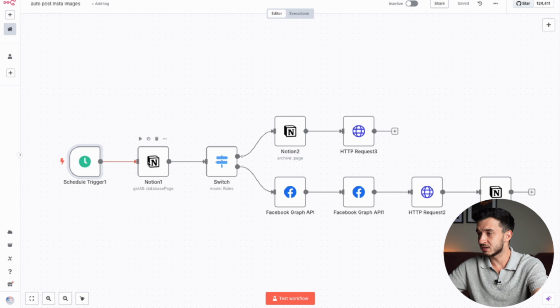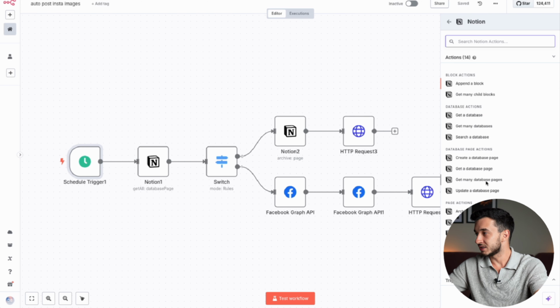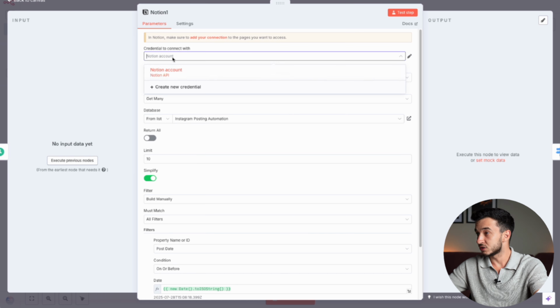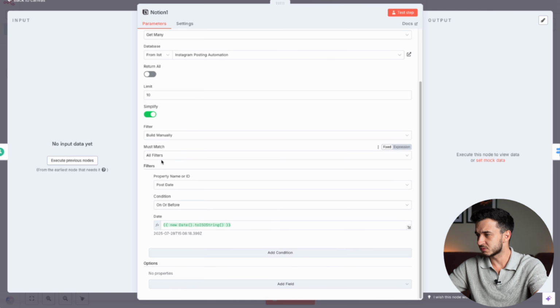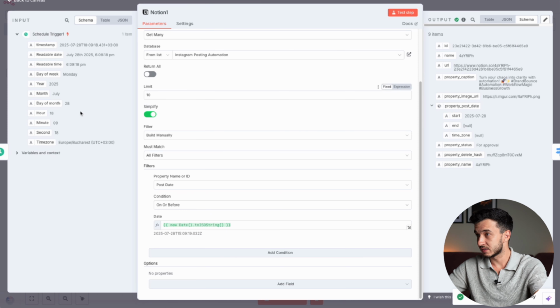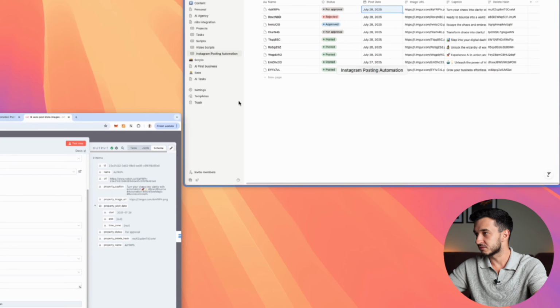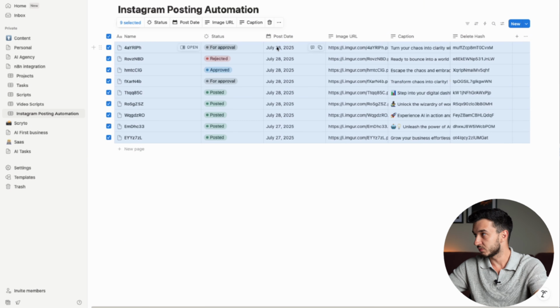Next, click on the plus button right here and search for Notion, and click on Get Many Database Pages, and then select your Notion account. It should appear right here because you created it in the other automation. Then the resource should be database page. The operation should be Get Many. The database should be the Instagram posting automation. Select it from the list. Then I set the limit as 10 because I didn't want it to bring me more than 10 posts. Then we have a filter, must match all filters, but this doesn't matter because we only have one. Then we selected the post date to be on or before today. Go ahead and press on test step. For me, it returned 9 items because I have 9 entries right here that are before now, before the current time.